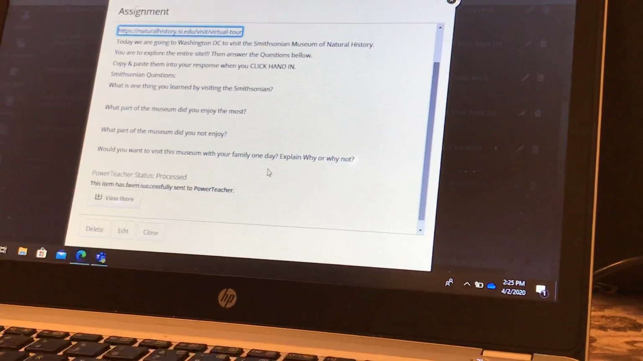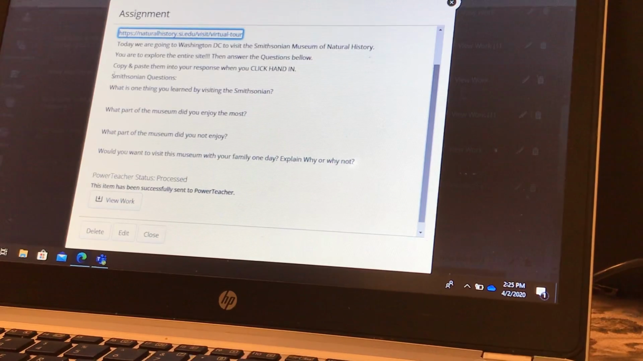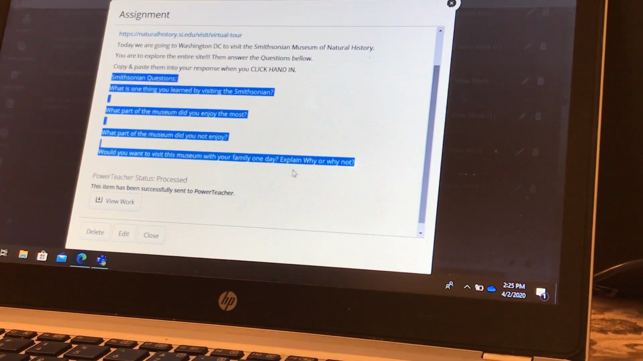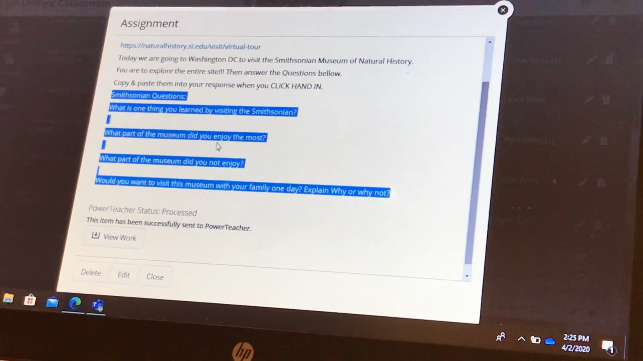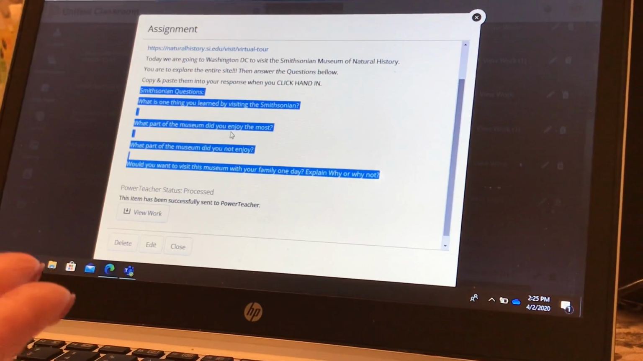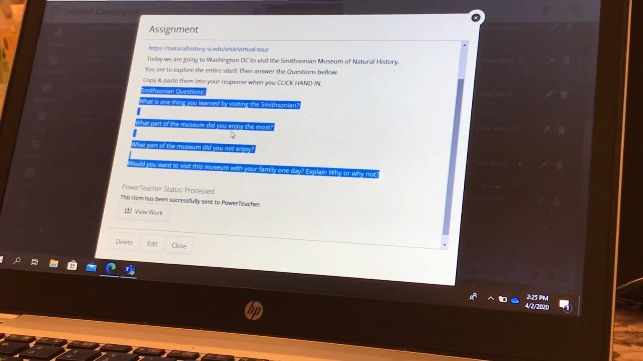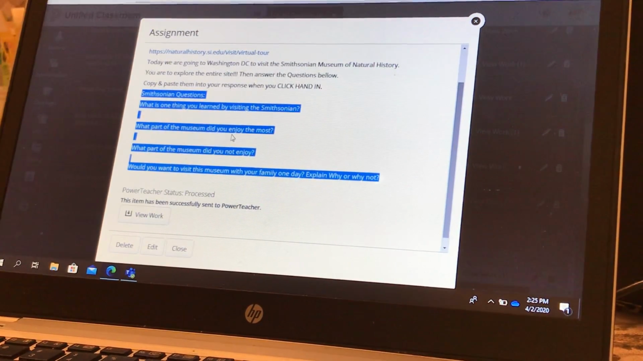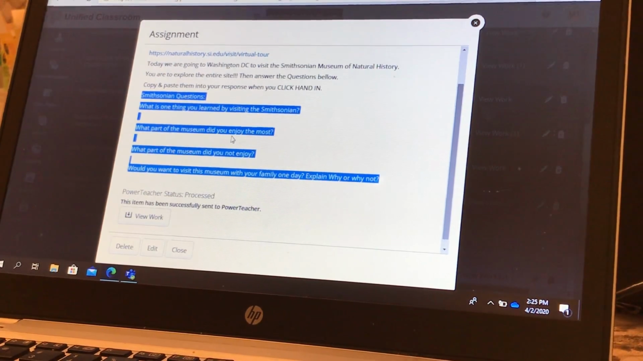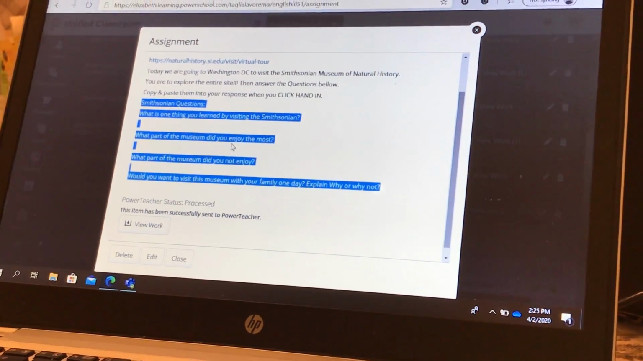All right? So, you would copy and paste these questions, and to do so, you would highlight them, right-click, and then you would hit copy. Then, as you know, I cannot show you your side of how you would submit, but you would be clicking the hand in at the bottom of the assignment. Then you would paste your questions, and then type your answers. That's all you have to do.